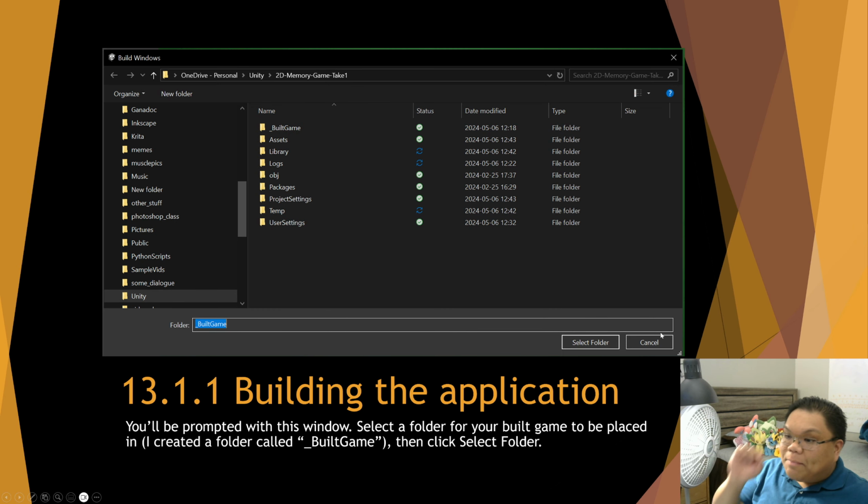When you do that, you're gonna be prompted with a window that looks like this. Basically, you're gonna be asked, where do you want to store your built game? I personally went with a folder that's called built game, but prefixed with an underscore so that it shows first in alphabetical order.